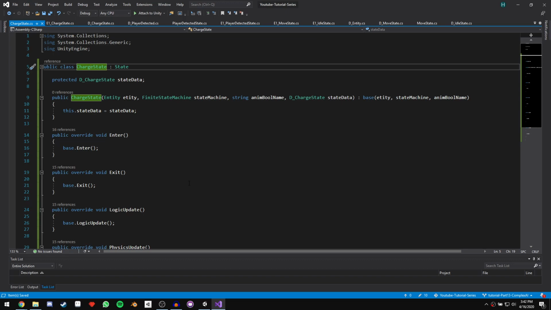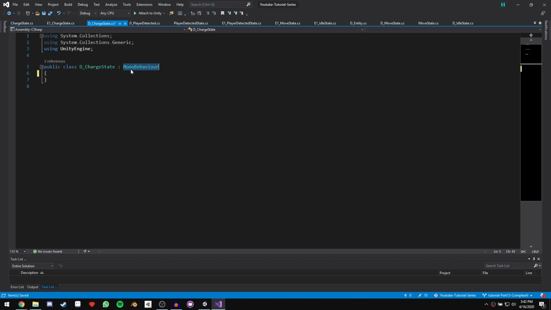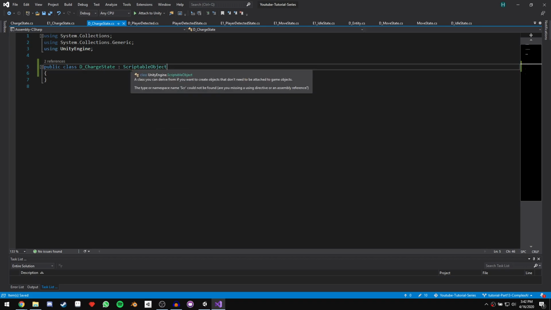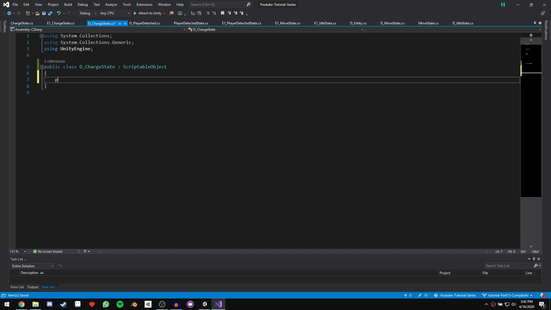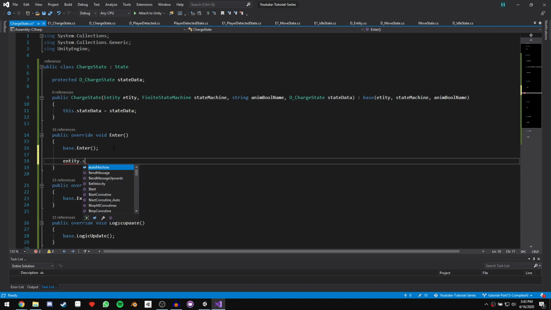So when the enemy charges at the player, we just need a different movement speed. So let's come to our charge state data script and then get rid of this code, make it inherit from ScriptableObject. And the first thing we're going to need is a public float charge speed. And by default, let's just set it to something like 6. 6 sounds good to me. So now back in charge state, all we need to do is in our enter function, we will start off by calling entity.SetVelocity, and we're going to set it to stateData.chargeSpeed, like that.